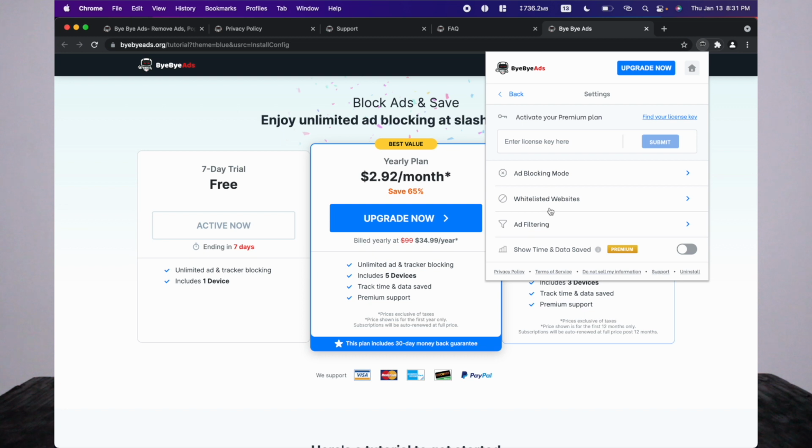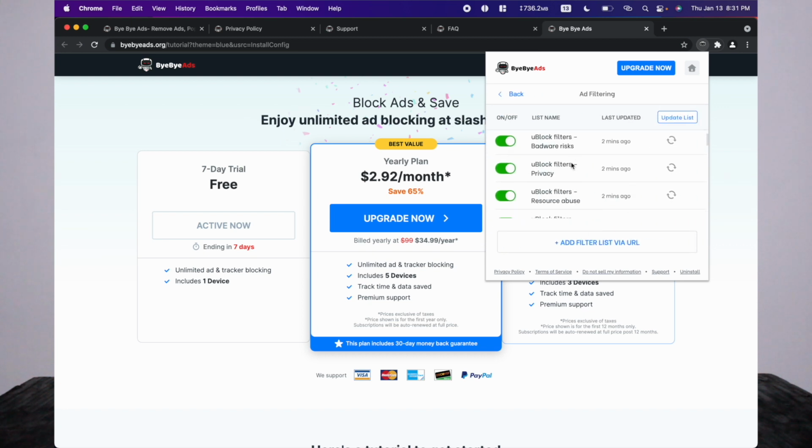Let's head back, and you can whitelist websites. You can do ad filtering, which uses various filters you can turn off or on. You can add your custom filter list here as well.